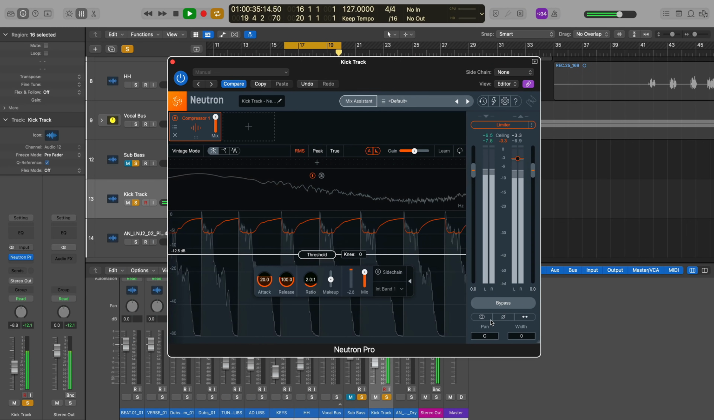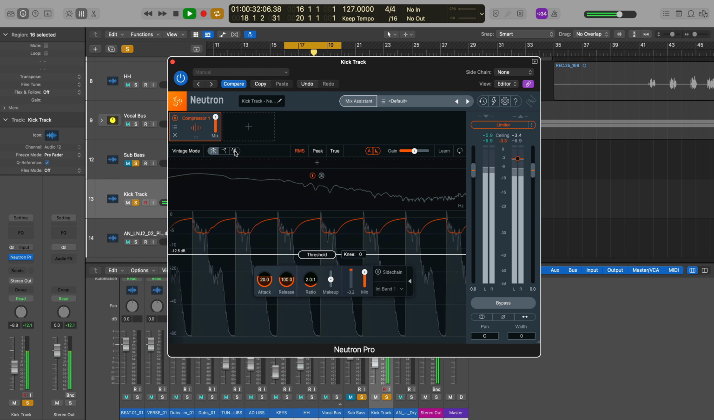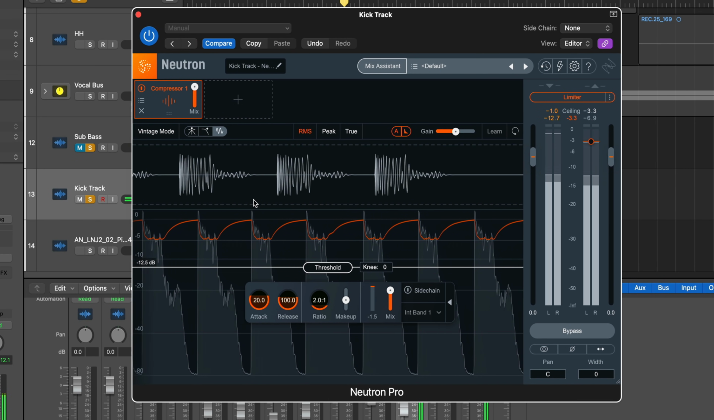A relatively new feature in Neutron Pro might have escaped your attention. It's called Oscilloscope, and it's a novel way to see how compression affects your sound source. Let me show you where to find it and how it works. You can activate the oscilloscope view with a button at the top of Neutron's compressor.